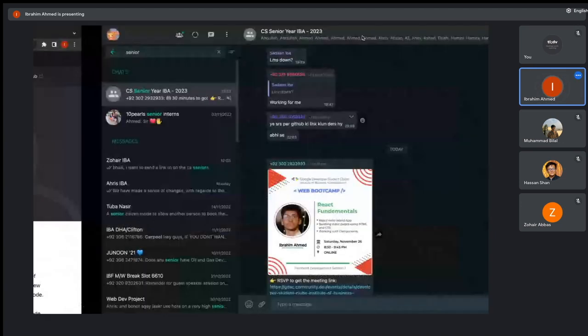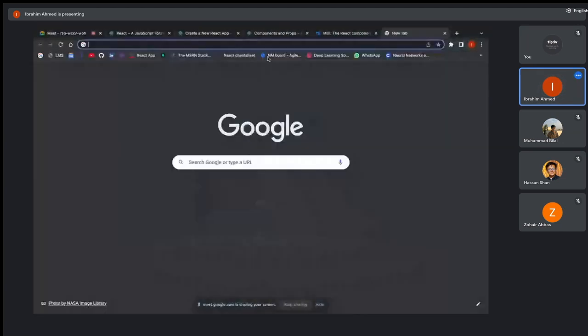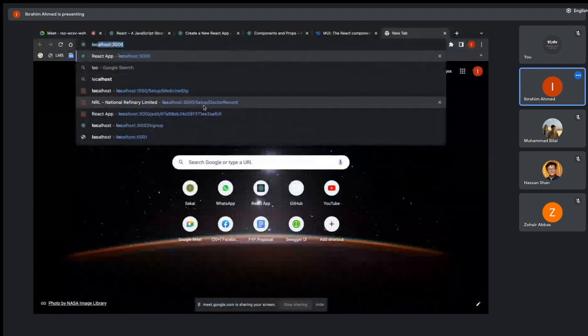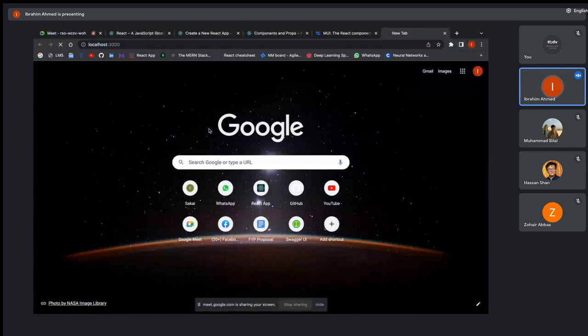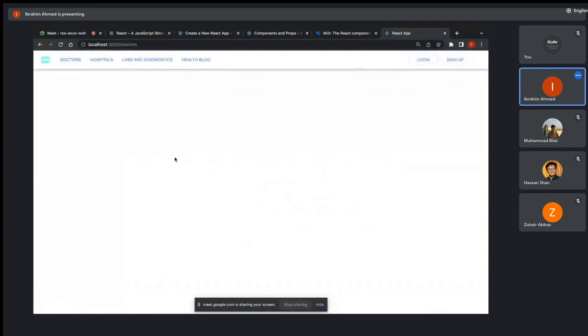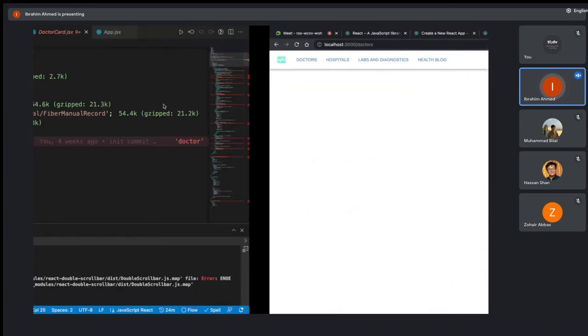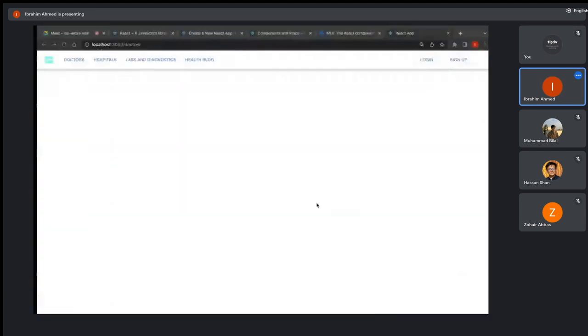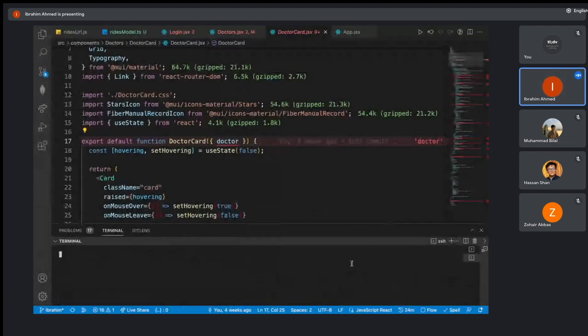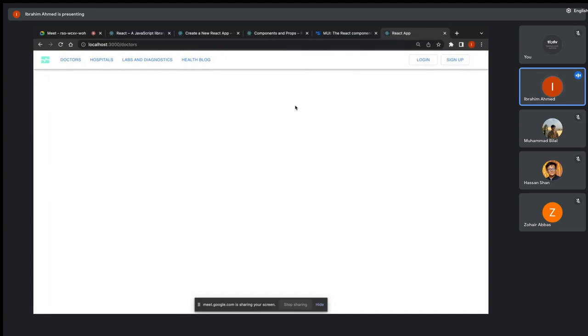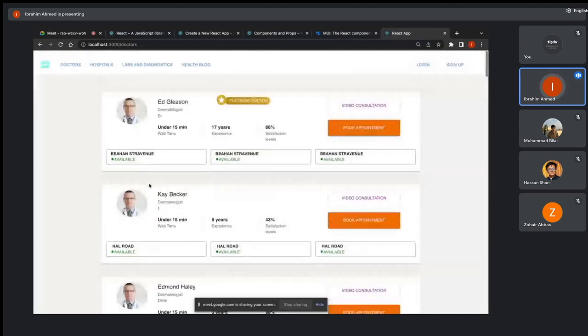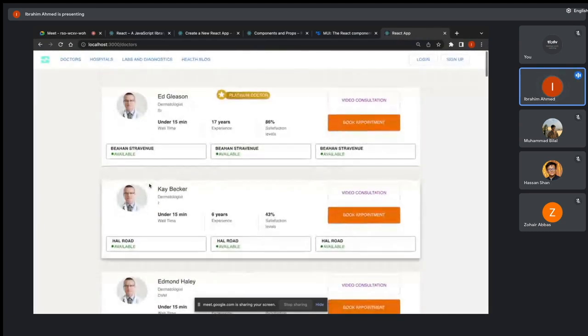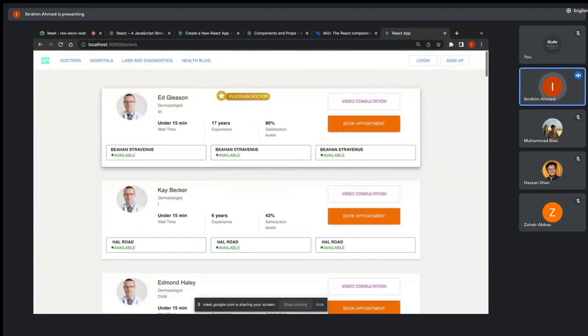So this is here. Just go to localhost 3000. Clicking. I have to set up the node server. Give me a second. cd server, nodemon server.js. Okay, so we've got this server up and running. Okay, so this is basically a bunch of card components for doctors. I hope you guys can see my screen.